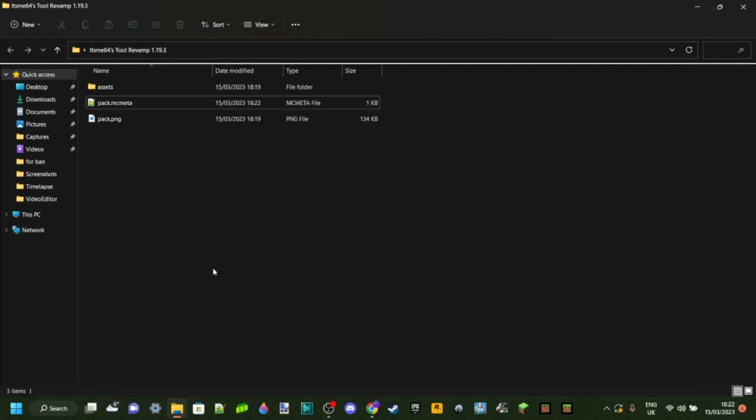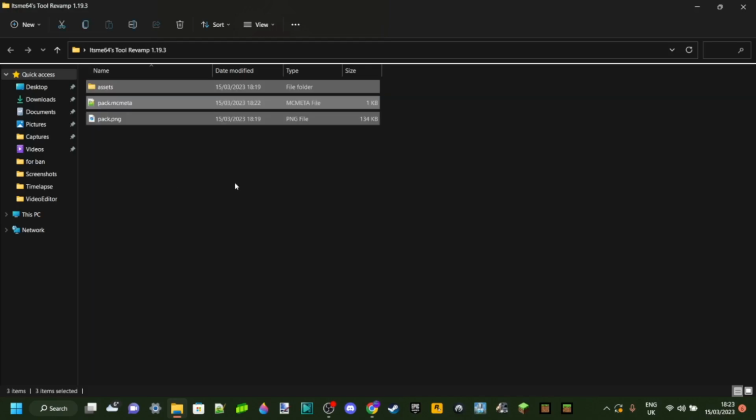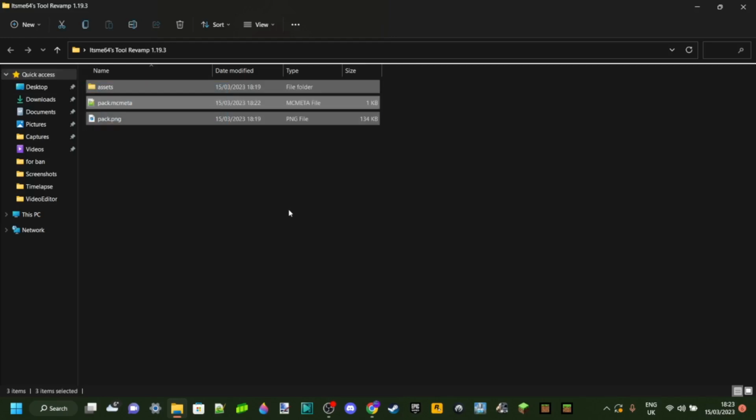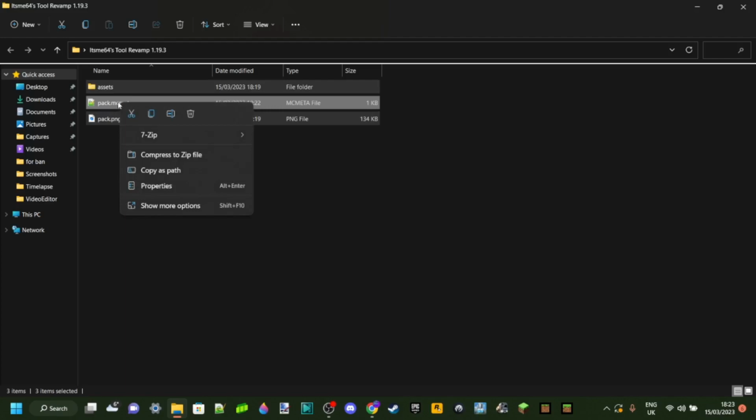Next, we're going to want to reverse what we did before to be able to import this into Minecraft. So where you can see all these three, you want to press Ctrl A to select everything, or just select everything like this. Once you have these three or two things selected, you can right click on them and then click on Compress to Zip File.